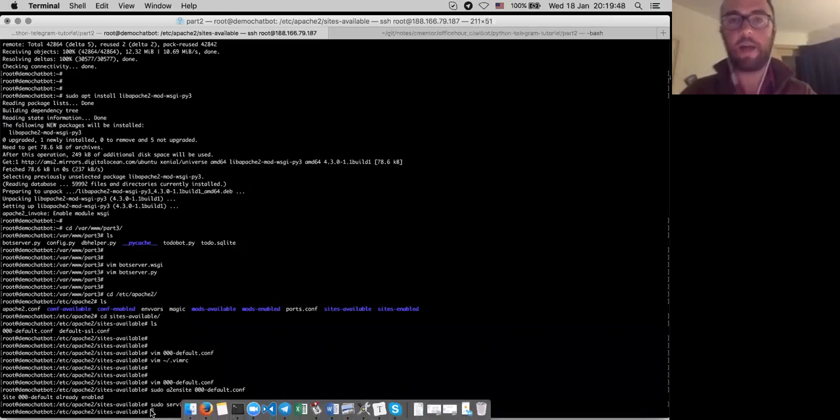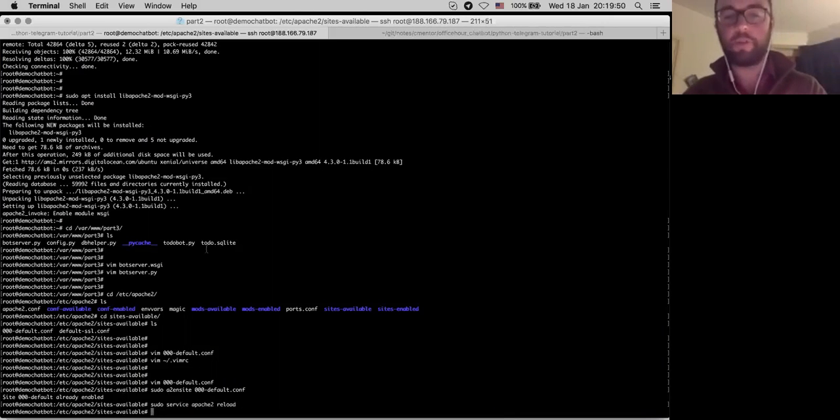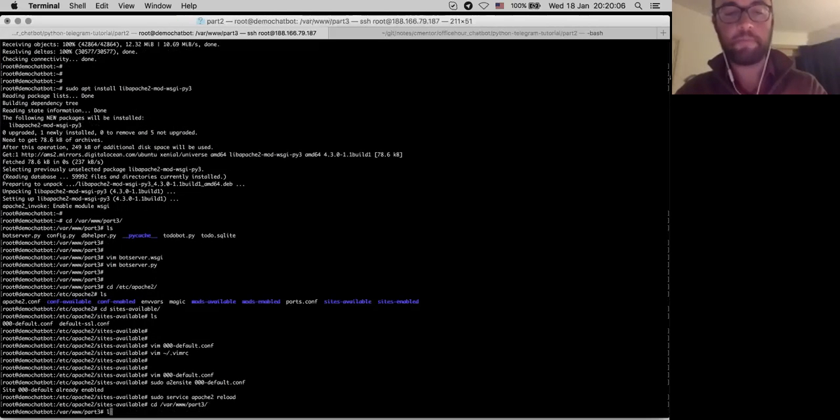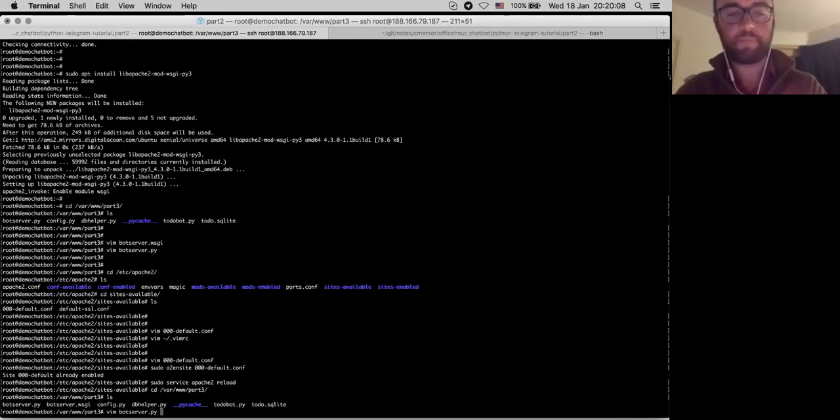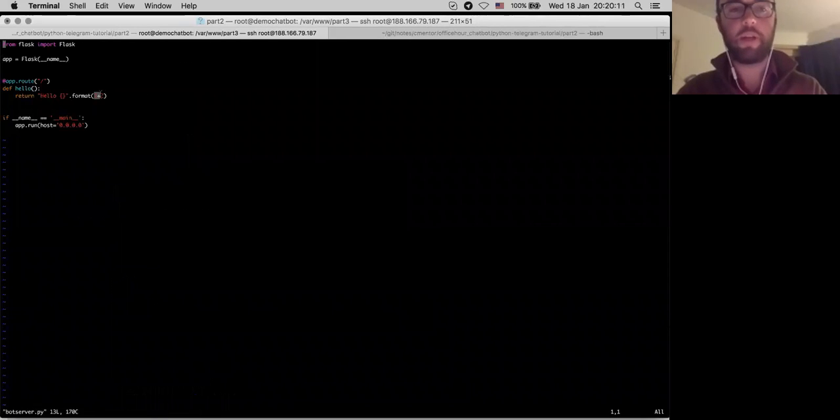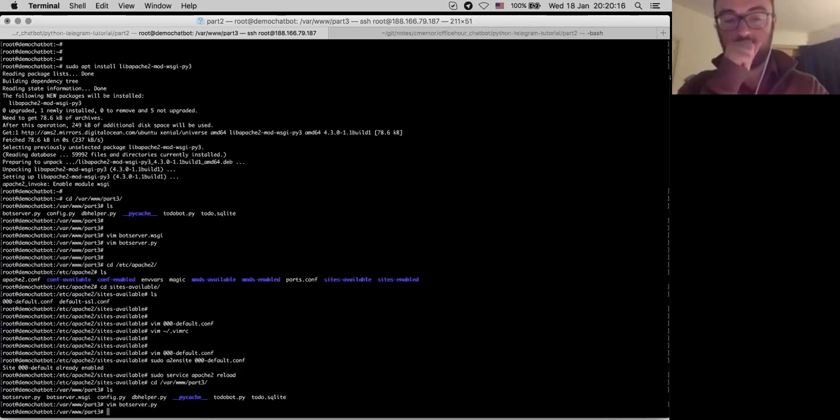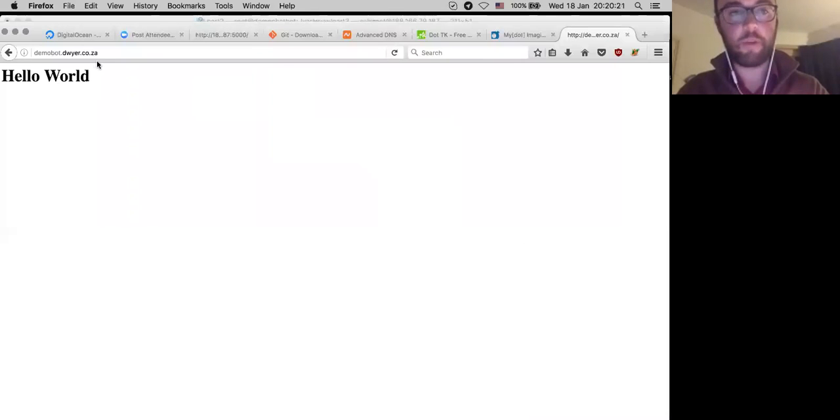Okay, so now we've got a whole bunch of different pieces. We've got the web server Apache. We've told Apache that by default, anyone who visits us must be redirected to that WSGI file. The WSGI file imports from our Python app, which is bot server that we just wrote. And that returns hello and does a simple computation to prove that we're actually running Python code in the back. So now, if everything went well and we visit this again, you can see here hello 4.